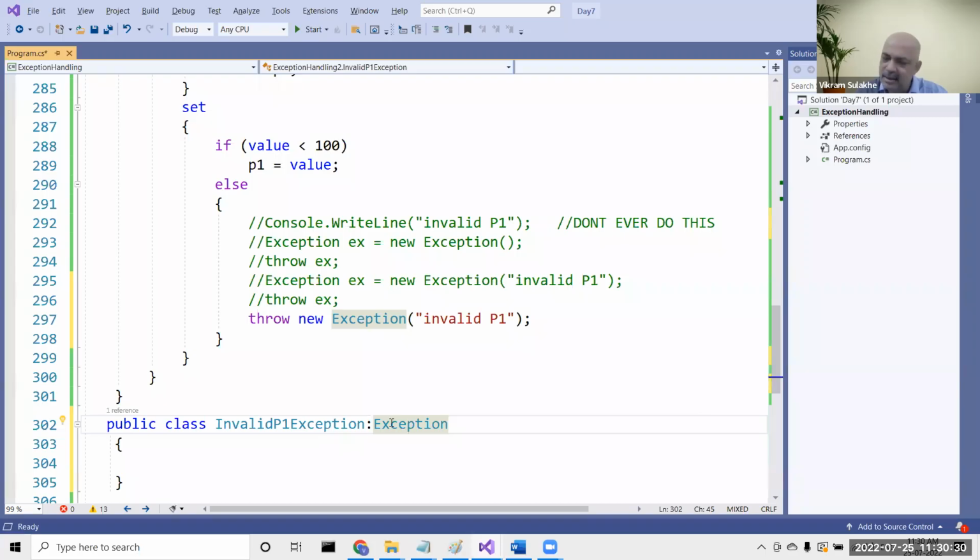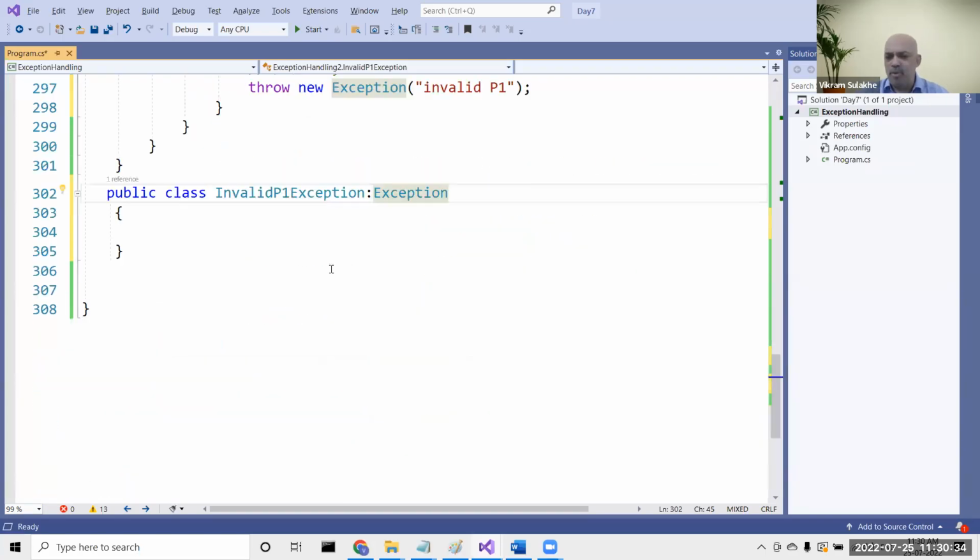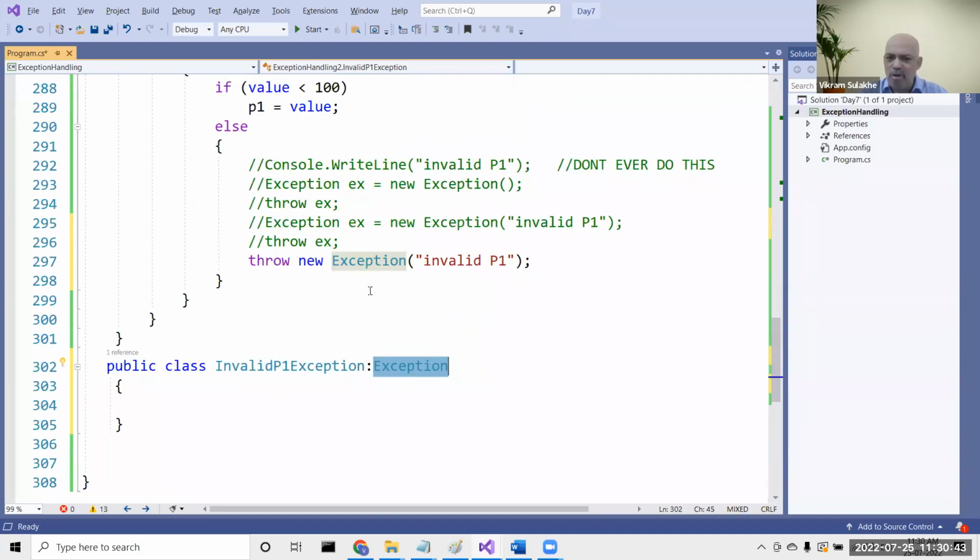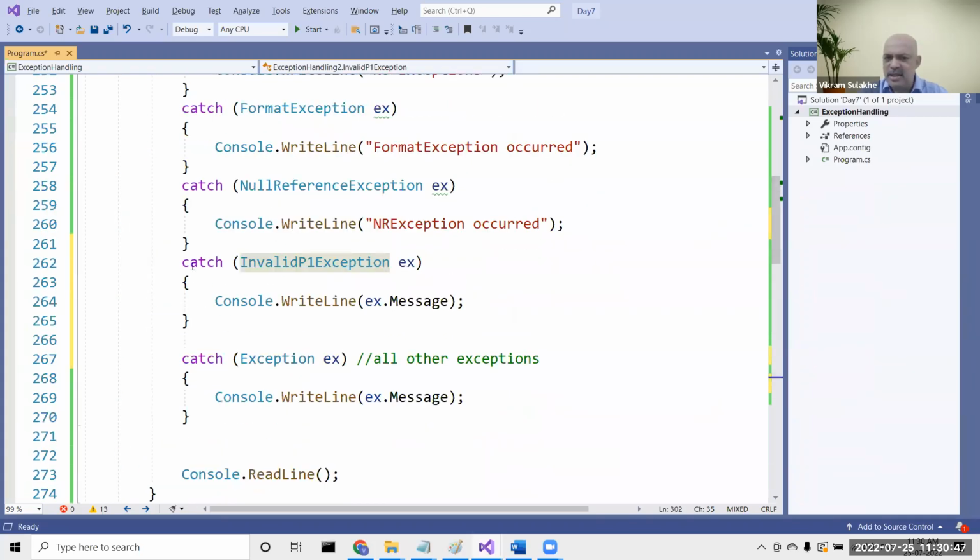So yes to both. So this is what I'm doing. I'm inheriting from exception. Sorry, exception. So now if I inherit from exception and do this, then this code doesn't give me a problem. Now I can catch it this way.